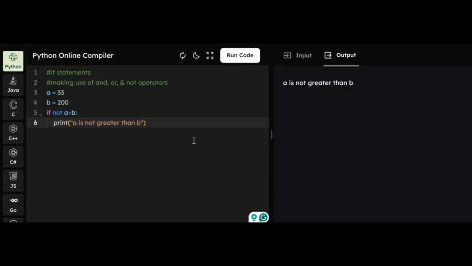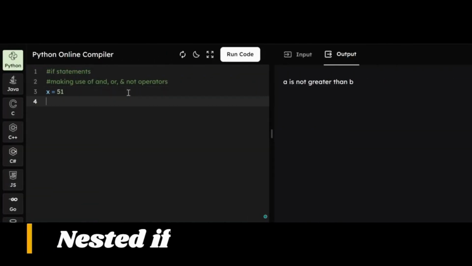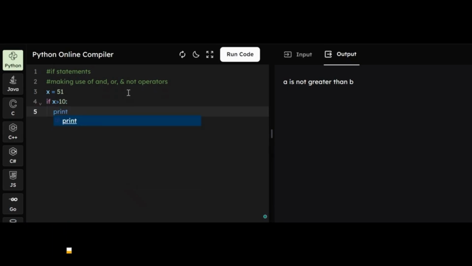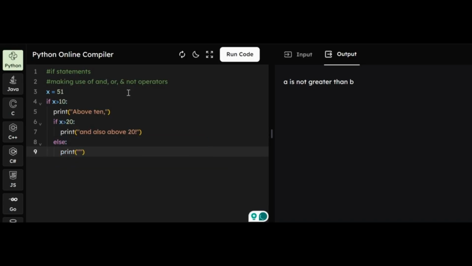Then moving on to nested if, you can have if statements inside if statements. This is called nested if statements. For example, let's create x equal to 51 and give the condition if x is greater than 10, then print above 10. If x is greater than 20, print and also above 20, else print but not above 20. Now if we compile it, we get the output as above 10 and also above 20.